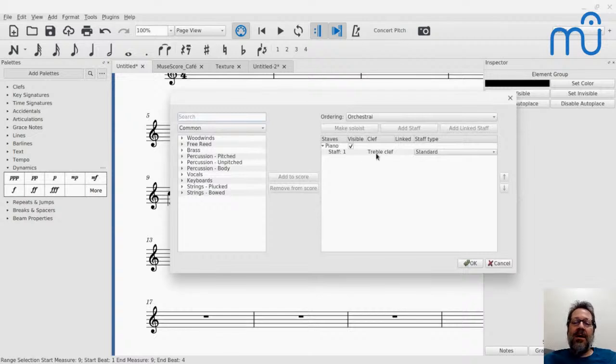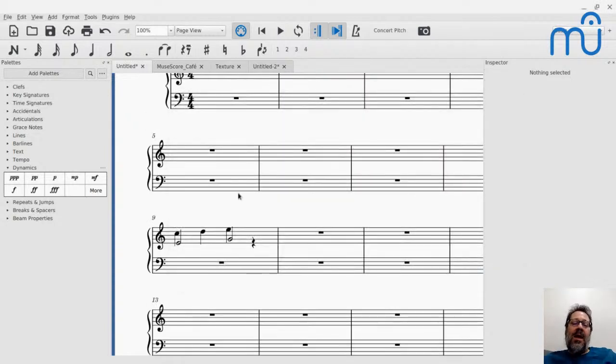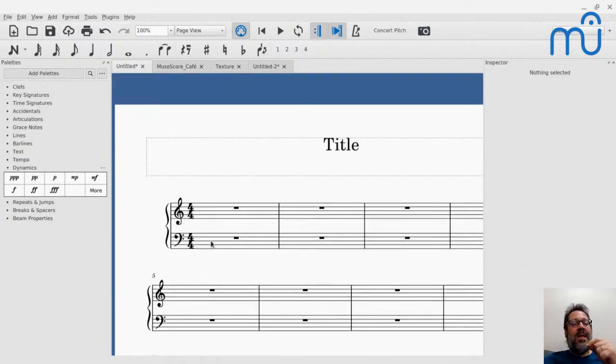So if I want to add a staff to this, I click the Add Staff button. You'll see it's grayed out until I actually select a staff. You are selecting which staff you want the new one to appear below. So I select this staff and say Add Staff, and it will add another staff. And it tries to be a little smart. It says, oh, piano, you've only got a treble clef so far, now you get a bass clef. When I hit OK, I now get my bass clef added. In previous versions of MuseScore, there would not be brackets between them. The bar line would not be extended. You'd have to do that manually. But in 3.6, that happens automatically.